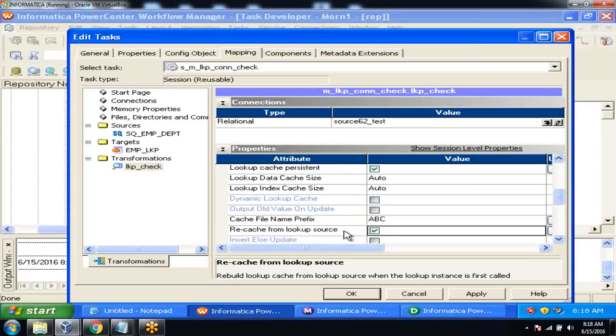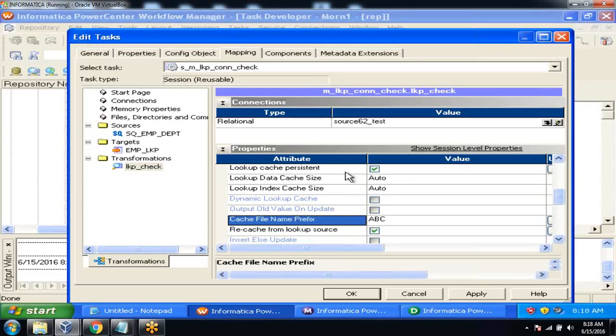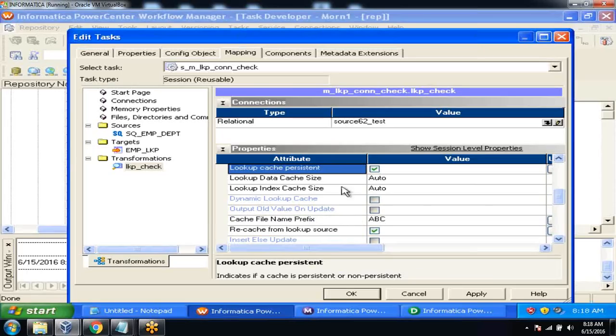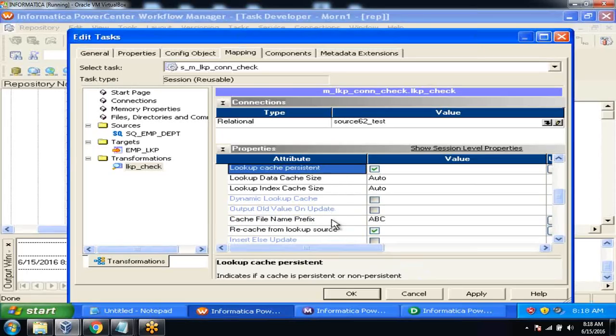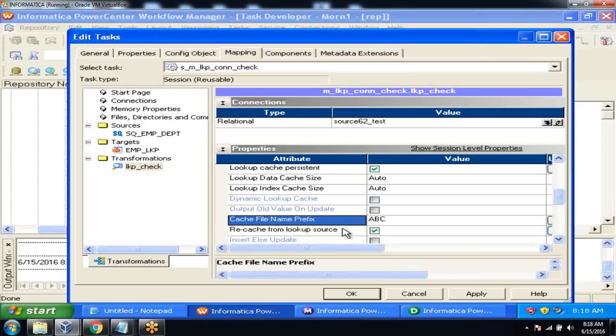So for the first session, the extra thing is recache from lookup source. Why? Because today the data is constant, but tomorrow the data might change in the lookup table. So tomorrow, the first time you run the first session, you enable recache from lookup source. For all the remaining ones you should not check this. For the remaining sessions you need to select only these two properties: lookup cache persistent and cache file name prefix. Only for the first one, recache from lookup source.